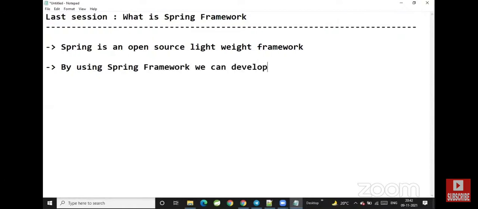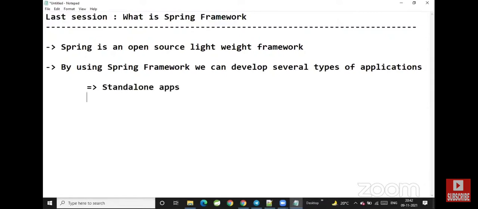By using Spring Framework, we can develop several types of applications. What are those? We can develop standalone applications, web applications, and distributed applications also by using Spring Framework.